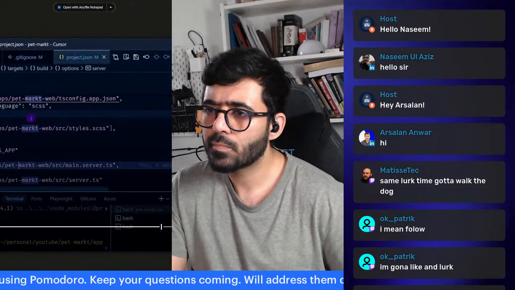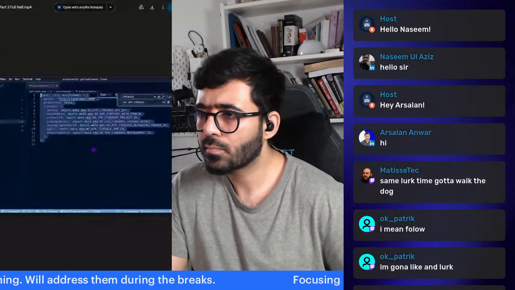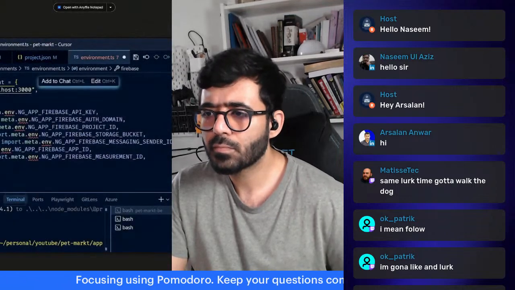Now what I want you to do is to go to the pet market assets, and in here you're going to see in the pet market web we have environments folder, and inside here we have environment.ts. So I want you to copy this whole file and then go back to your project, go to source app, and in here environments, and then replace this file. So you're going to see we just added this Firebase object, which is super important. So it needs to be exactly the same.